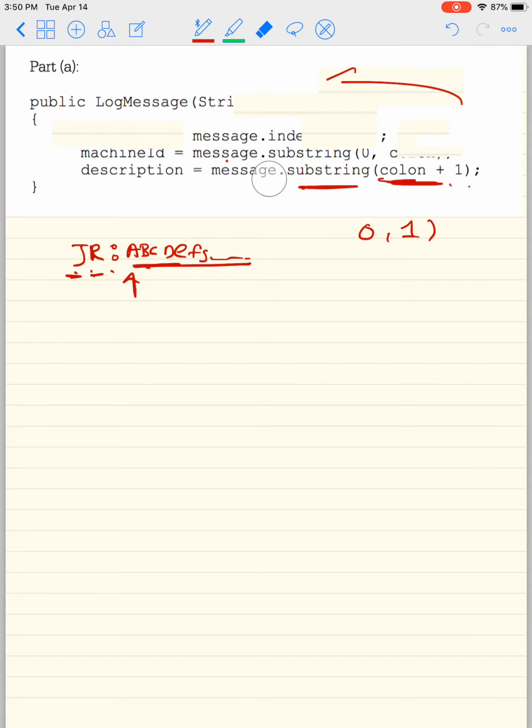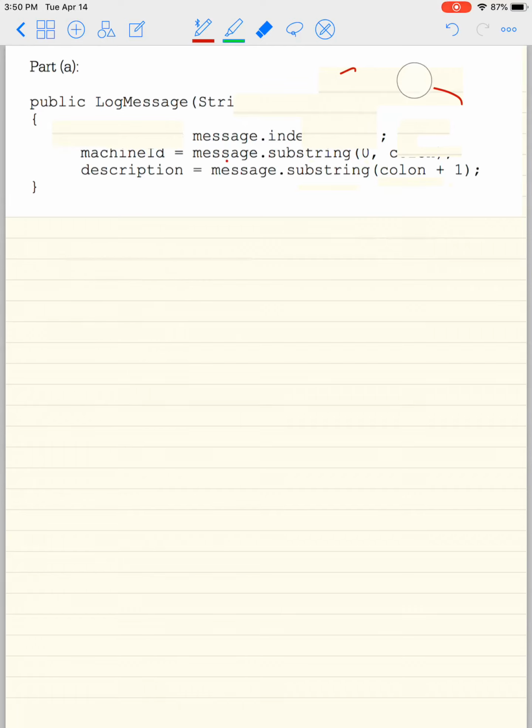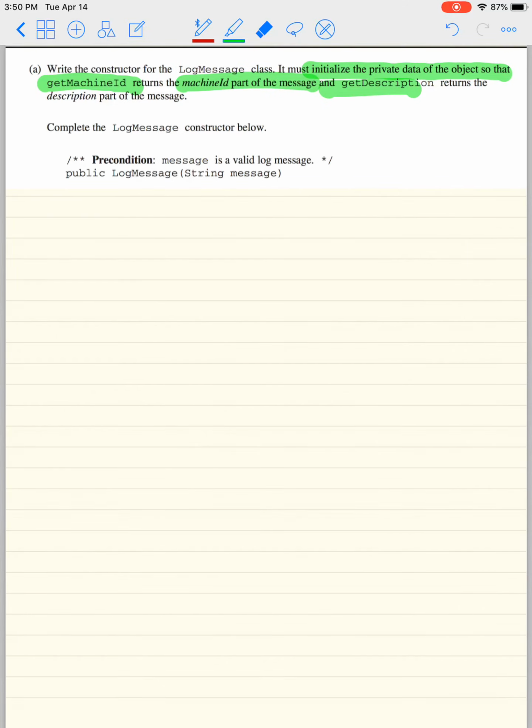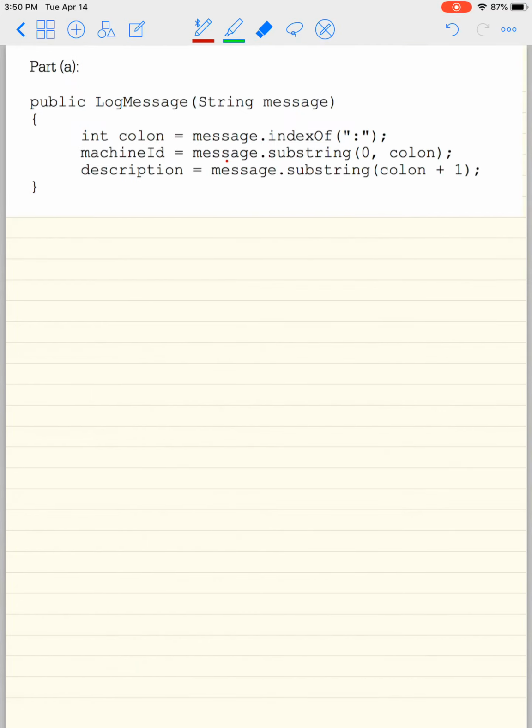I hope this makes sense, and I hope you guys were able to do that. So now in the constructor, you initialized the private data of the object, so the getMachineID returns the machine part of it, okay? And then the getDescription returns the description part. So now you can get the machine ID and the description part. So I'll do part B and C in a different video.